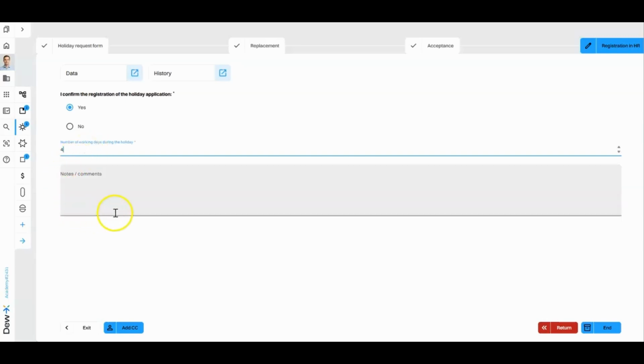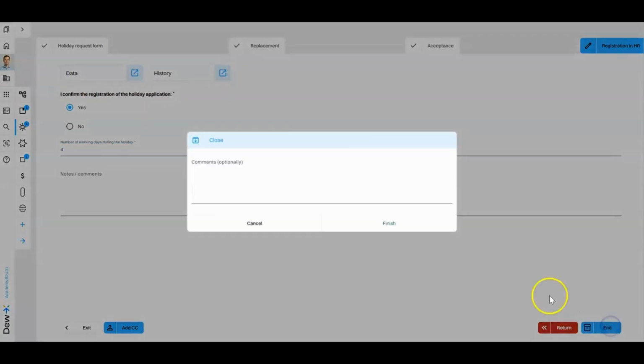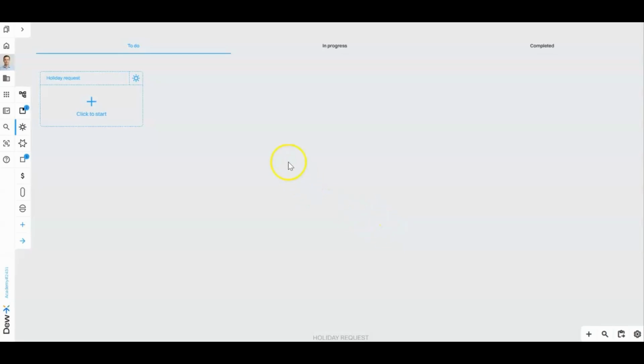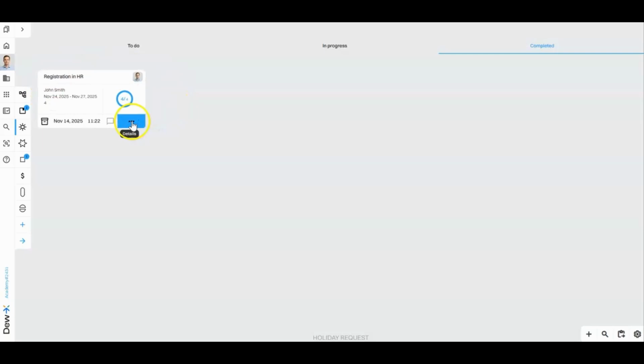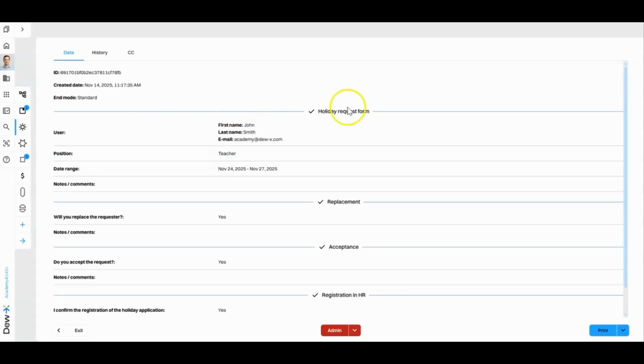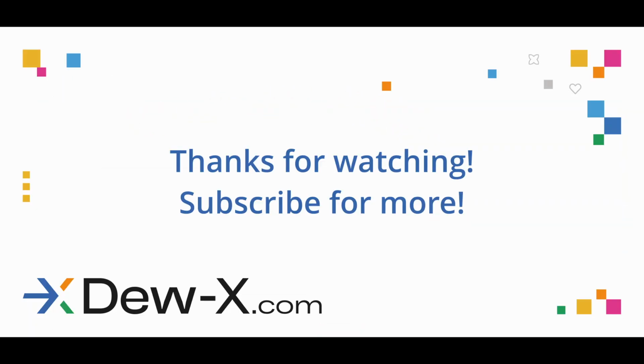Of course, doX can also be integrated with financial and accounting systems, HR platforms, warehouse systems, and many others. This means the leave request could be recorded automatically in an external system. When we click the Finish button, the task is removed from our work inbox and from the In Progress section. It is then moved to the Completed tab, where we can access it at any time to review both its history and its contents.